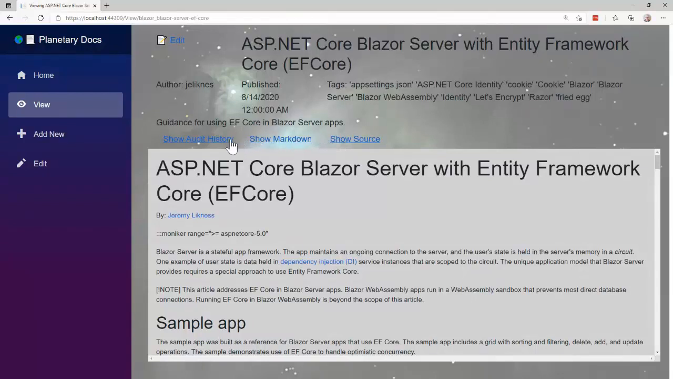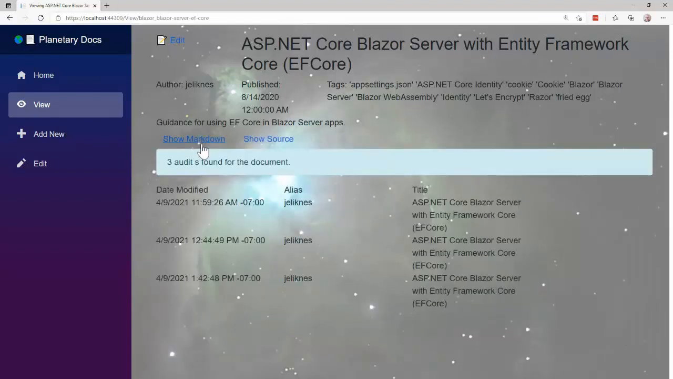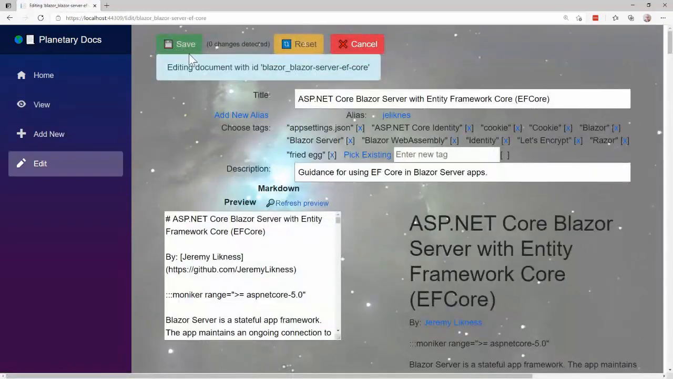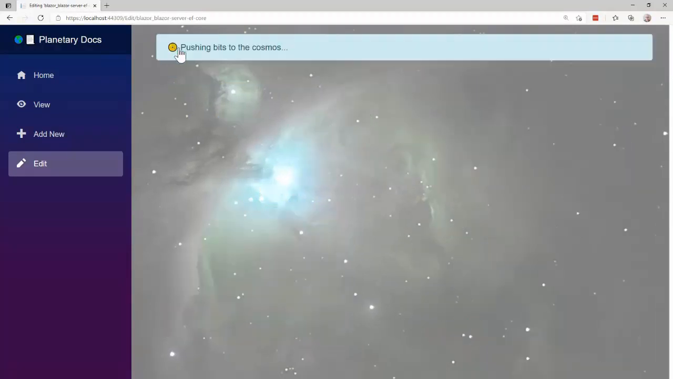The other interesting thing here is we can show this audit history. So it's tracking changes to the document. And I want to show you what that looks like. So you can see there's 3 audits right now. So let's do edit. And I'm just going to change this and put a little space in the title. And we're going to save it.